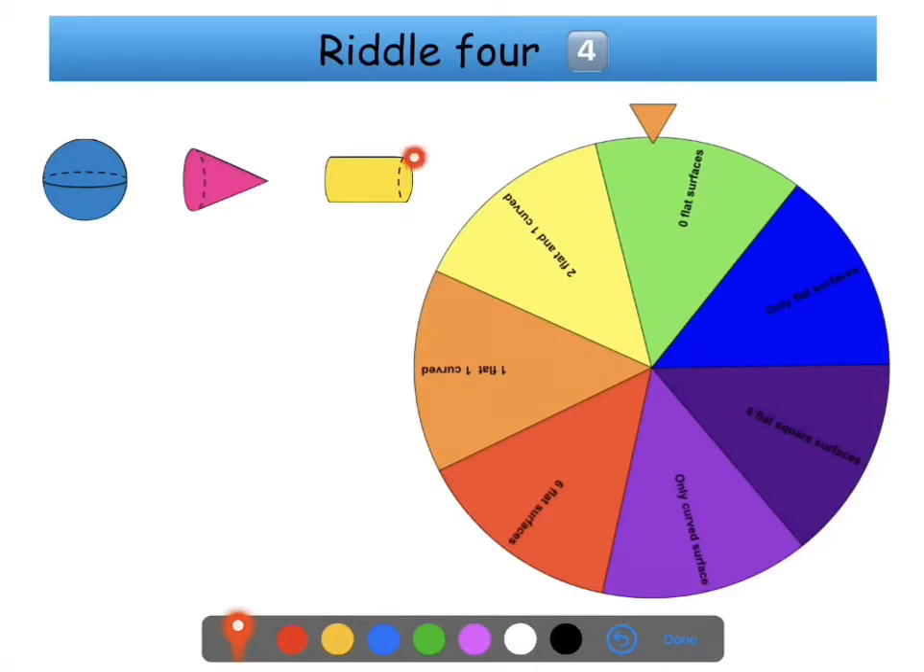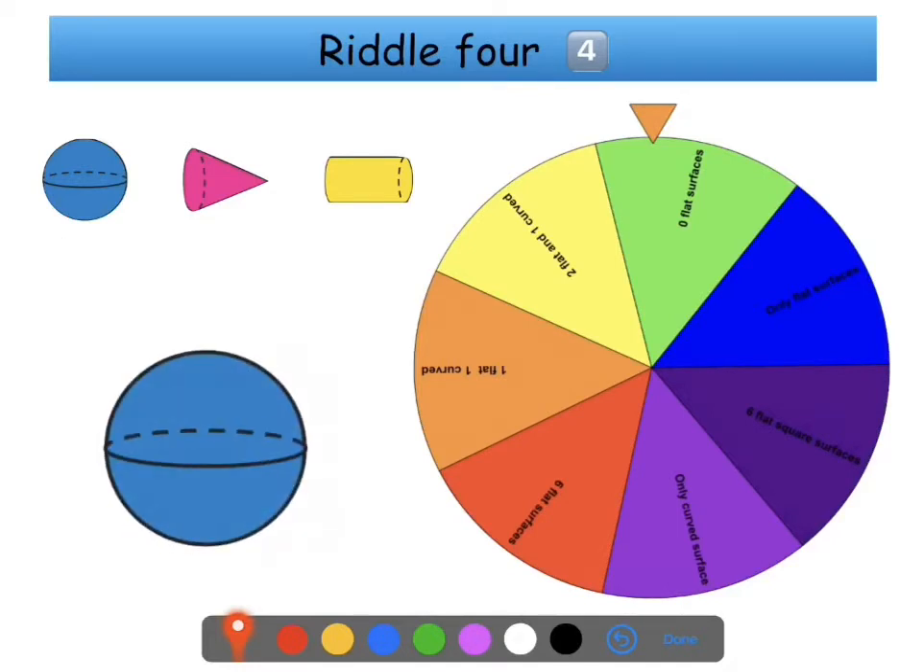Wonderful. The cylinder has one flat surface on this side and one on the other side. So this one is excluded. Let's move to the cone. The cone also has one flat surface here, so this shape is excluded too. If I move to the sphere, it is curved all around. That means this sphere can roll, which means that this is our shape.